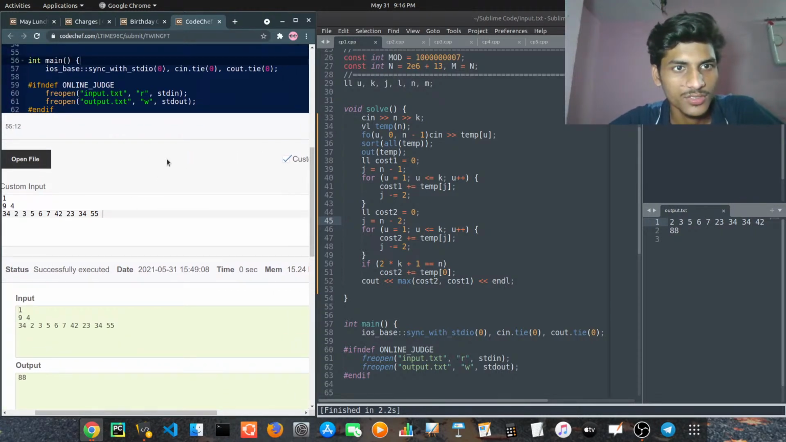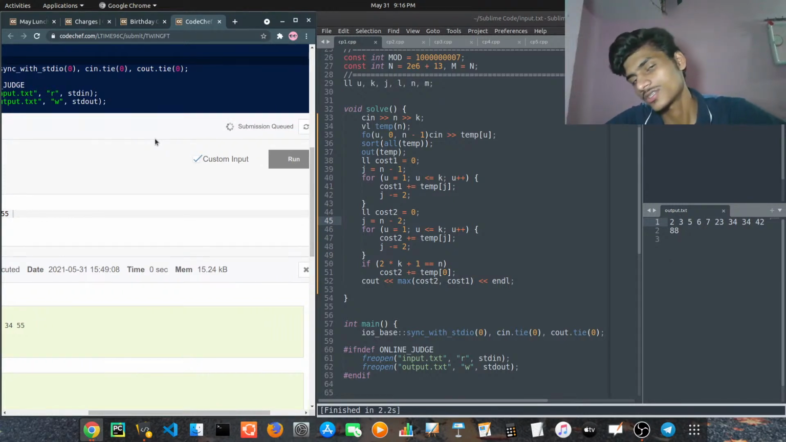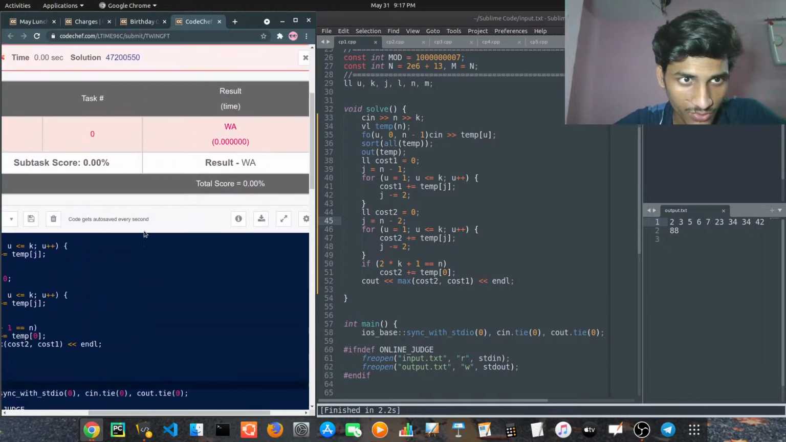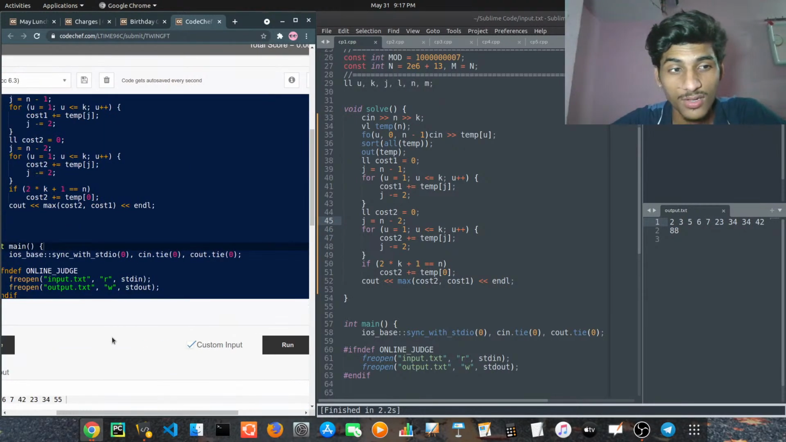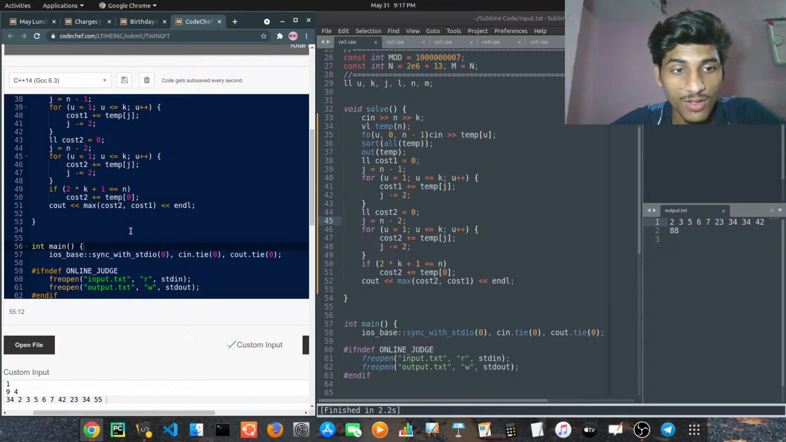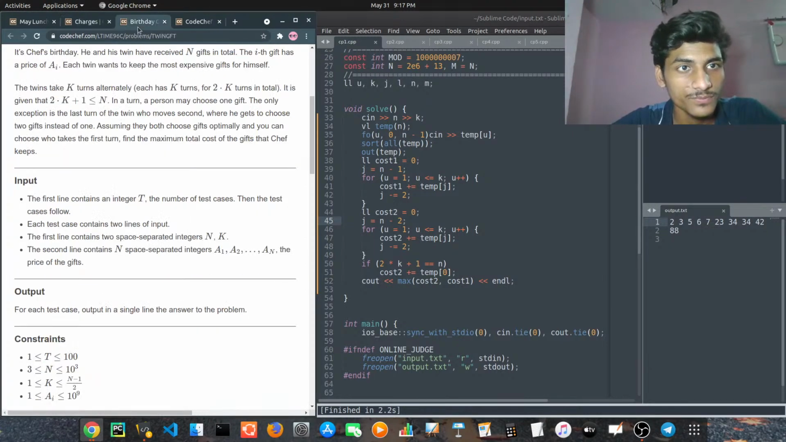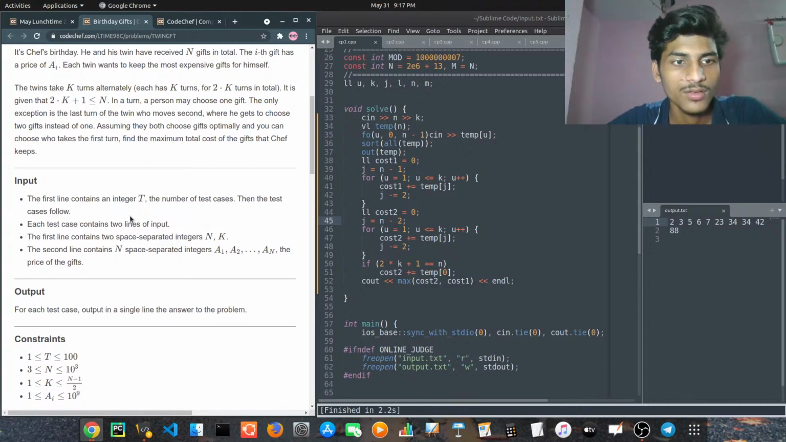Previously, I just submitted the code which has an extra line. Maybe that's why it is wrong. I don't know. It's still wrong. Why? Why?